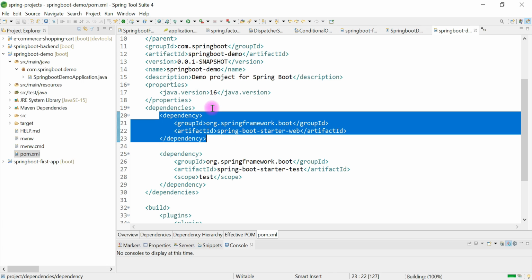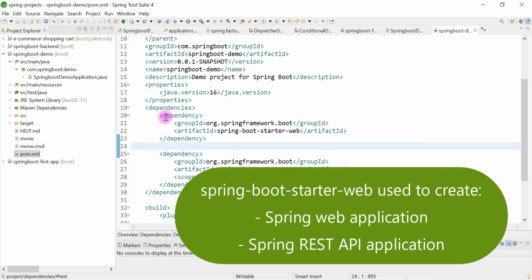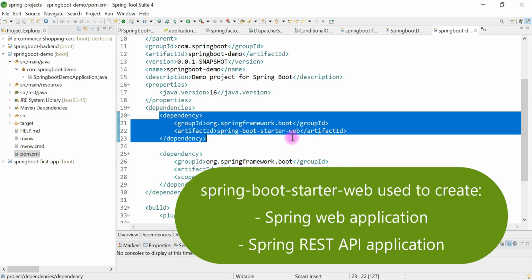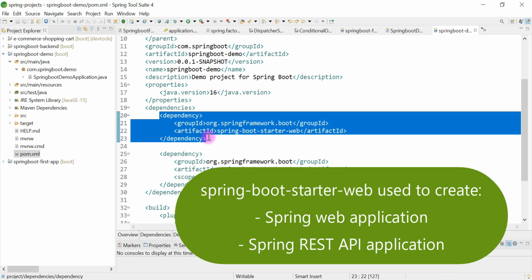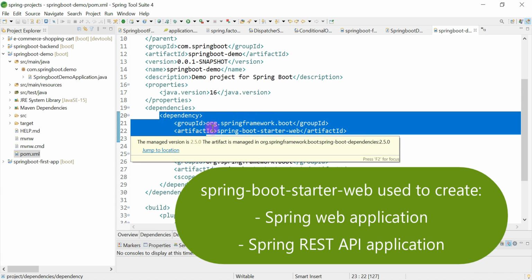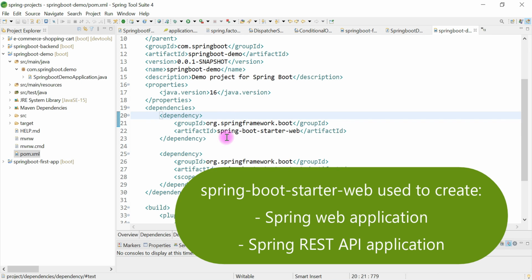In upcoming videos I will explain the different types of Spring Boot projects that we can create, like a standalone project, a web application or REST API application, and a reactive application. So we'll explore different types of Spring Boot applications in upcoming videos. And you can see here the spring-boot-starter-web dependency. We use this dependency to create a web application or RESTful application.